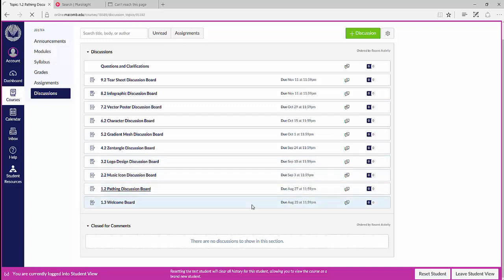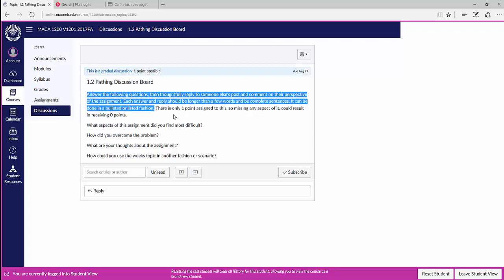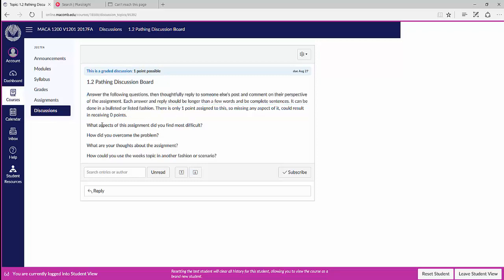It may seem stupid to do this, and maybe that's the attitude of some people, I don't know. But this is easy points, okay? This is probably the easiest points you'll ever get. All you have to do is, after you're done with the assignment, you jump in here and answer: what aspects of the assignment did you find most difficult? How did you overcome the problems? What are your thoughts about the assignment? How do you use the week's topic in another fashion or scenario?